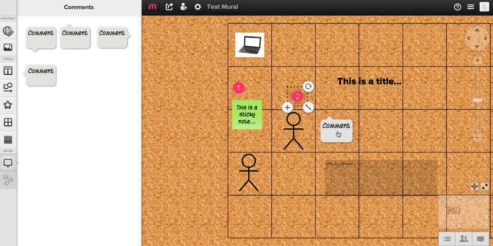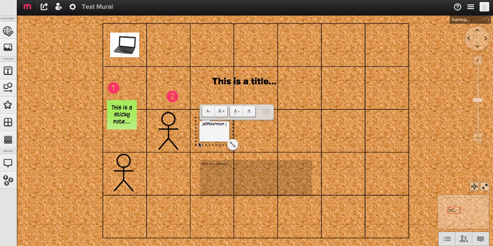Then you can add some comment boxes throughout and give comments. And then the other people who can collaborate with you can also add comments.